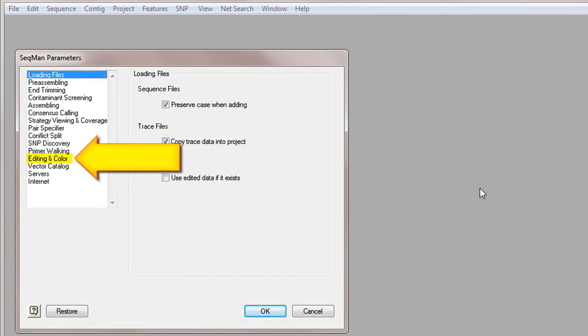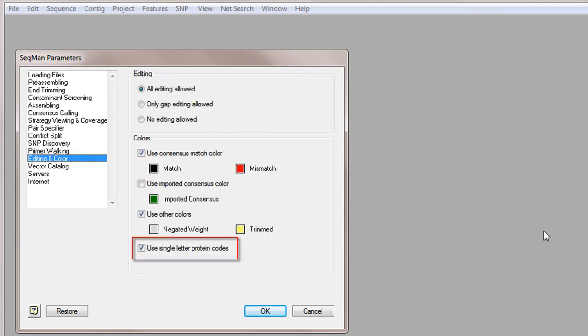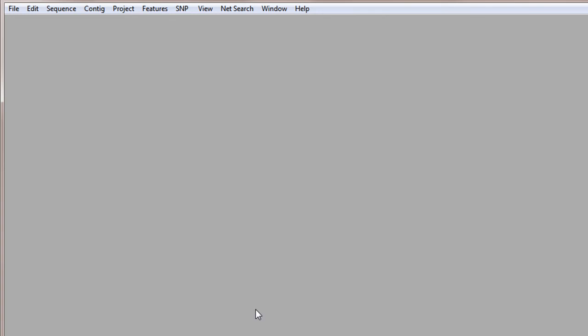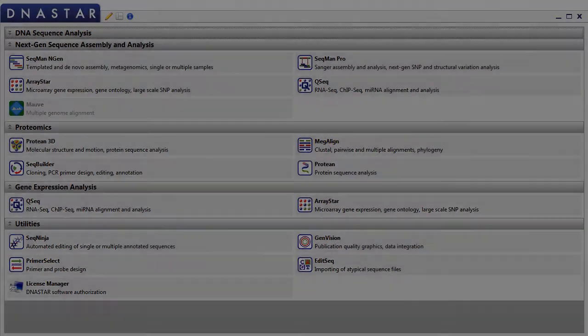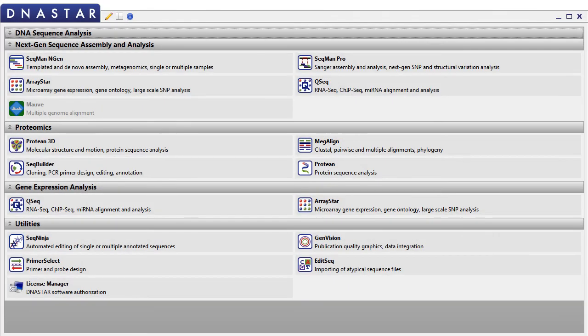Next, we'll move on to the Editing and Color Parameters dialog. Here, we will uncheck the box at the bottom, Use Single-Letter Protein Codes. To save both of our changes and exit from the Parameters dialogs, we'll click OK. Now we'll exit from our empty SeqMan Pro project by using File Exit. Our new defaults have now been saved for use in all new SeqMan Pro projects.